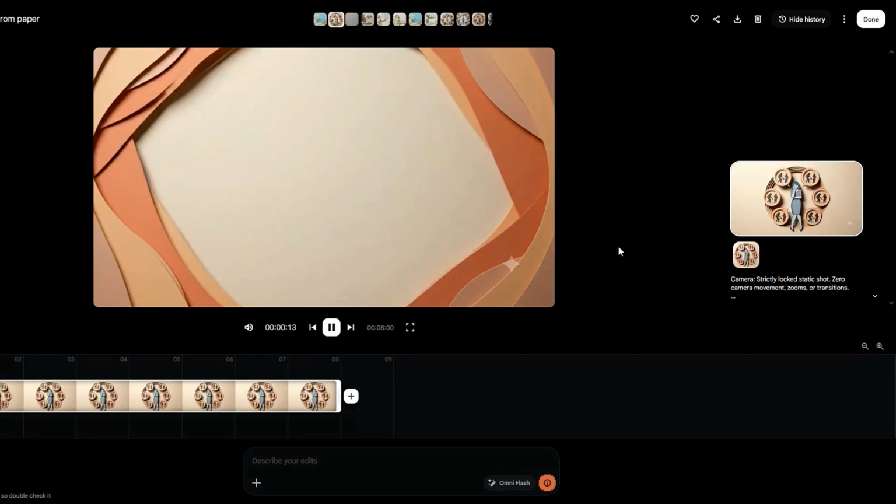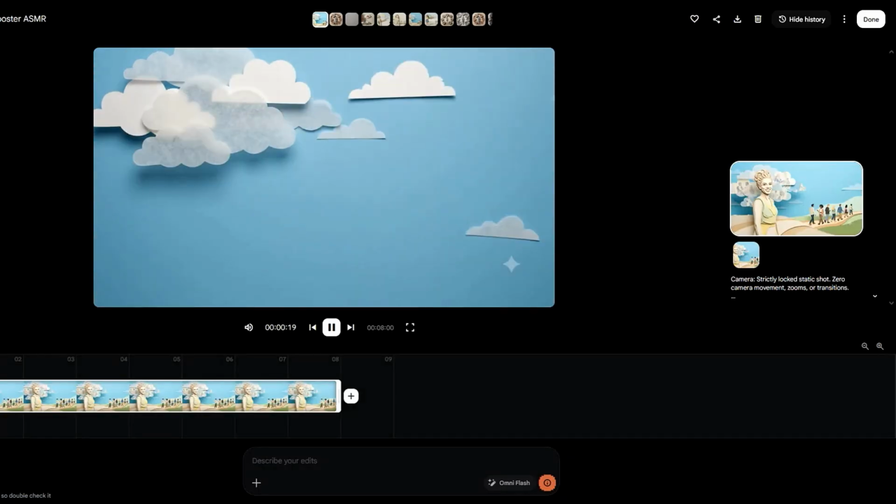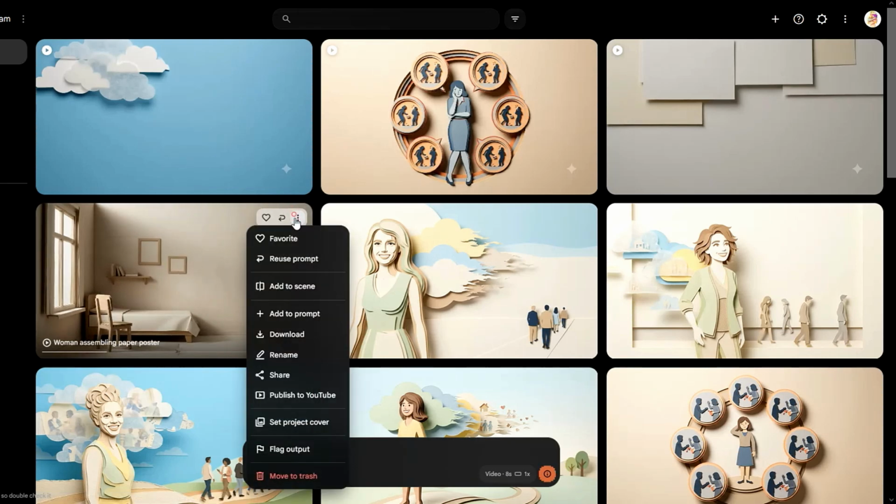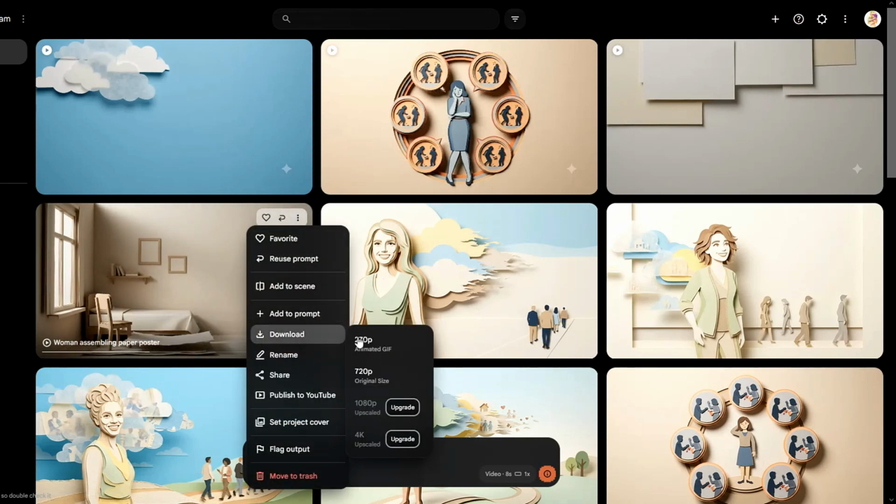So now that all of our animated clips are ready, it's time to download them. Simply click the three-dot menu on each video and select the download option. Repeat the same process for all of your video clips.